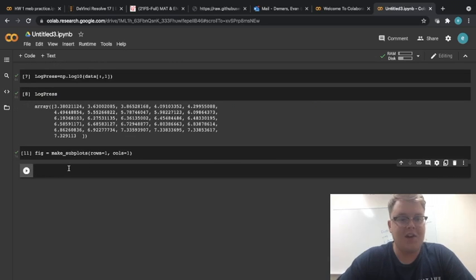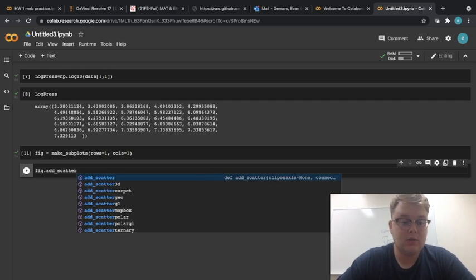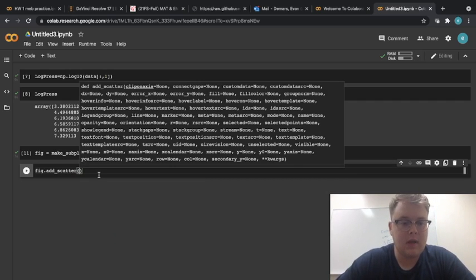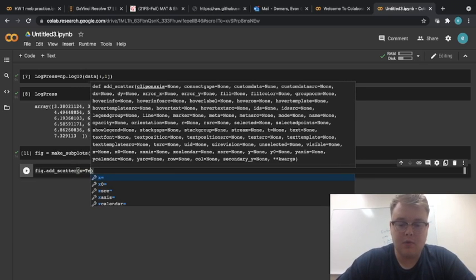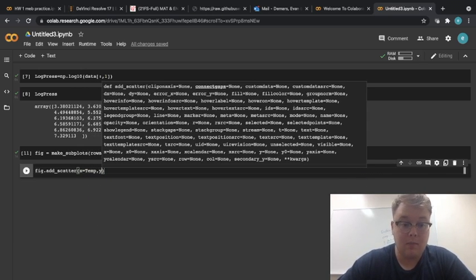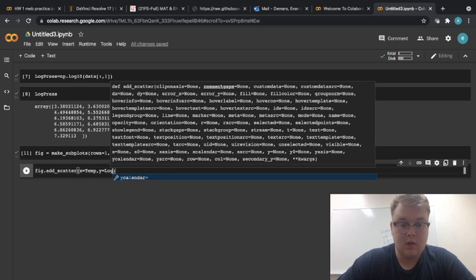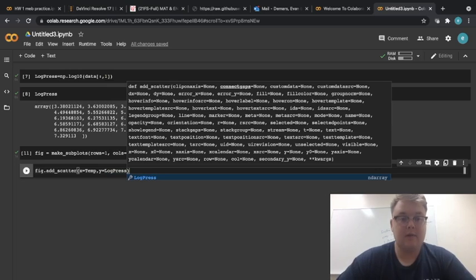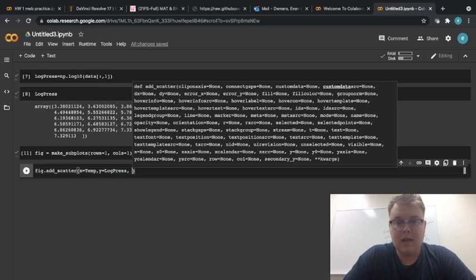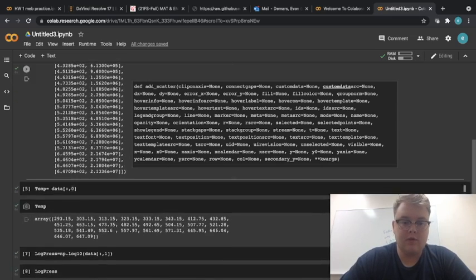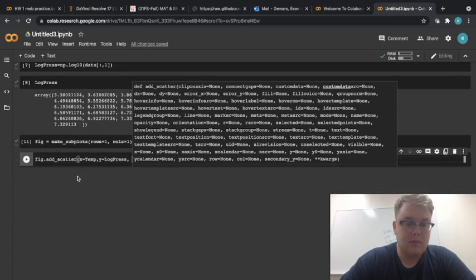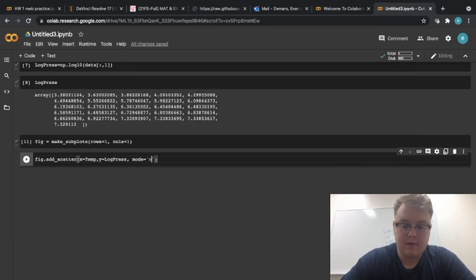My mistake. So next I'm going to do fig.add. I want to add a scatter plot. So add scatter. And then I want my x variable to be the temperature. And I want my y variable to be the log pressure that I created. And then because I'm making it as a scatter plot, I don't want it to be a line. I want it to be dots. So I'm going to be making the mode as markers.